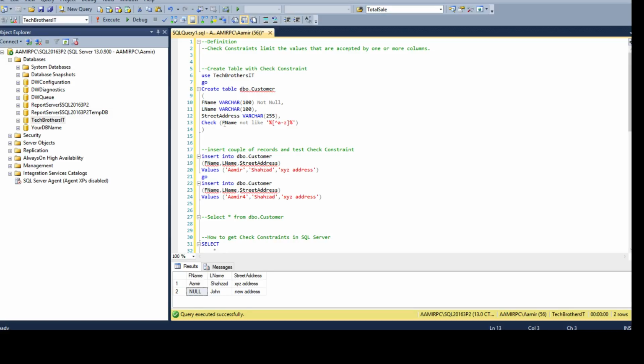And then I'm creating the check constraint. So check, and I'm saying for F name, first name, not like percent A to Z percent, not equal to A to Z. So what this expression or rule is doing is telling you can only accept the characters from A to Z. So that's the check constraint we are creating for first name.